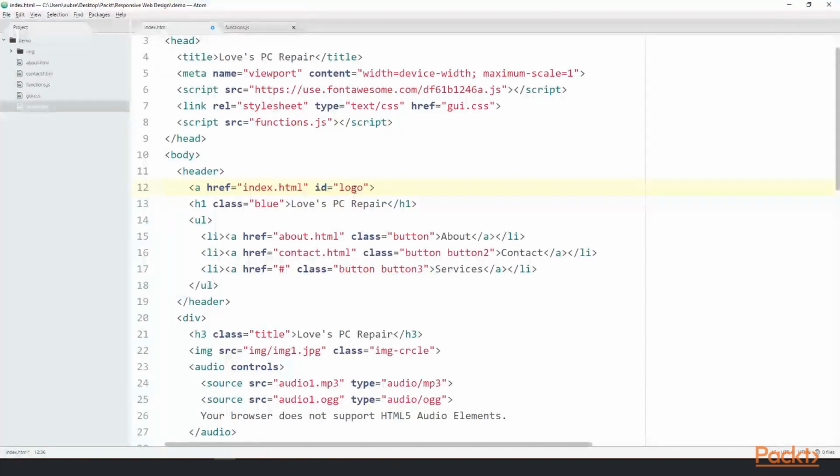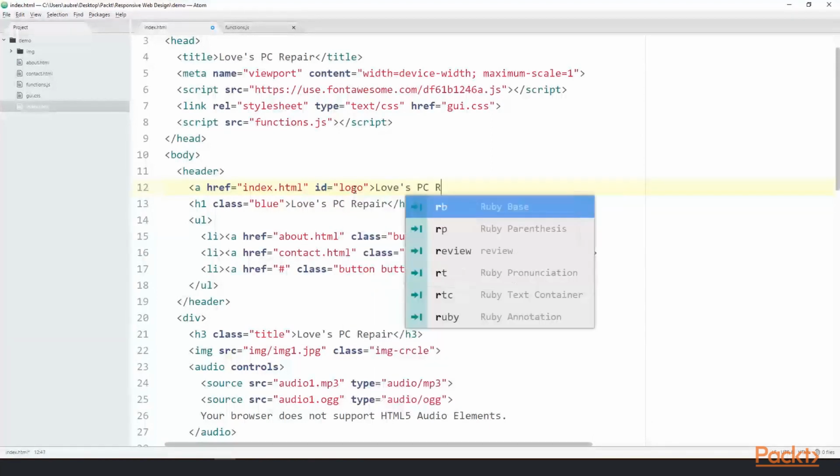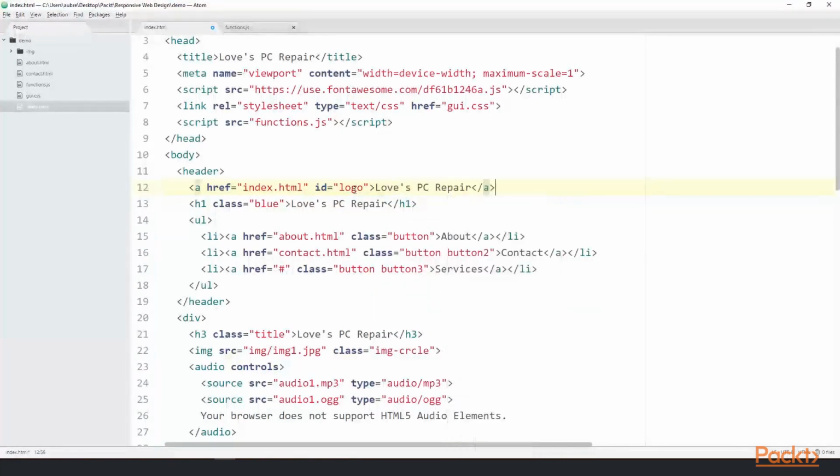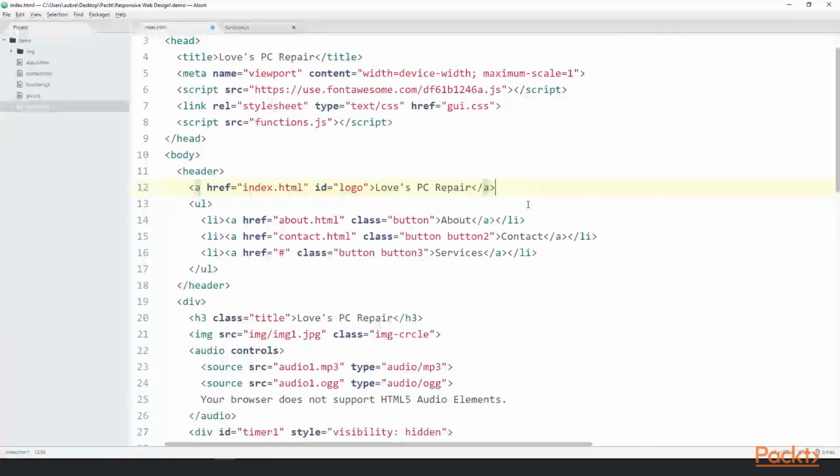It's our site's logo. Now what we want to do is go ahead and give it the name. So we can do Loves PC Repair. Close that off. Now if you wanted to, the company you're representing, or you, if you want to do an image, you can do image source img bnr.jpg. It'd act the exact same way. Alrighty. Now that we have this, this is not needed. So let's go ahead and take that out of there.